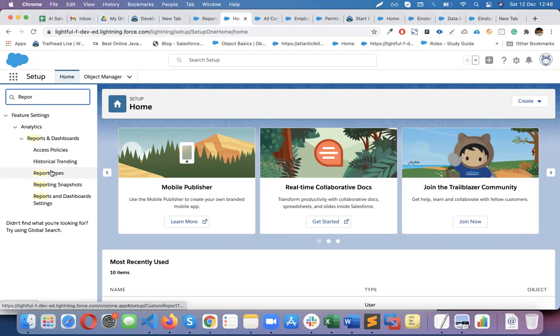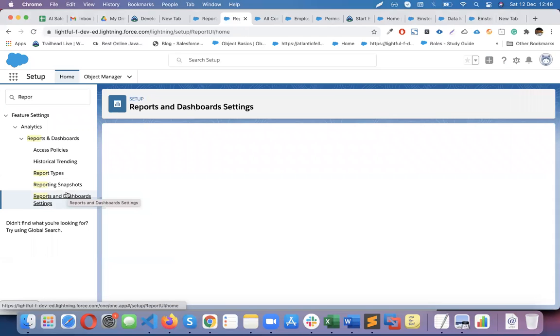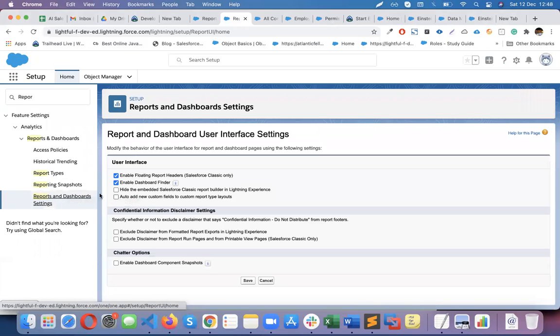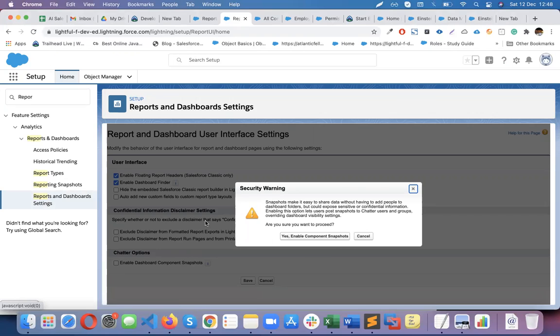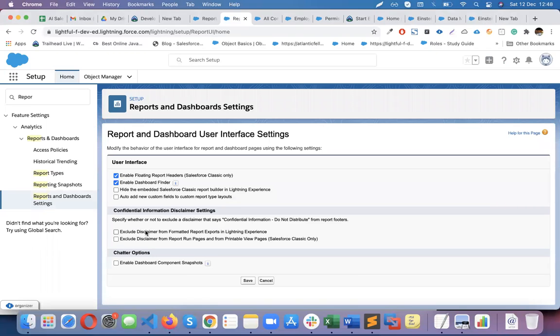Okay, under the reports, there is report types. There is a report snapshot, historical trending report snapshot, but we can go for it later. With a report snapshot, the system will take a backup automatically. There are additional settings available. If you want to enable the chatter feature, there are some drawbacks. Basically snapshot, you cannot take the screenshots and other stuff. And exclude disclaimer from formatted report, export in Lightning experience. If you don't want that formatted report, you can remove that. Same way, the printable view is available only in classic.